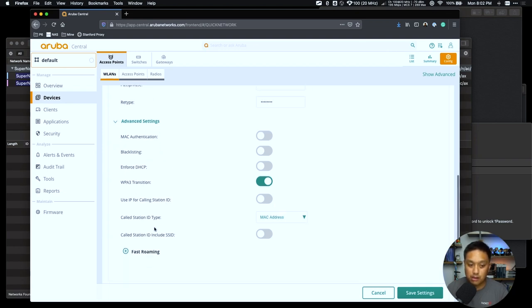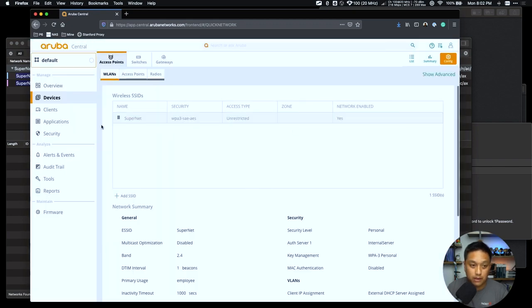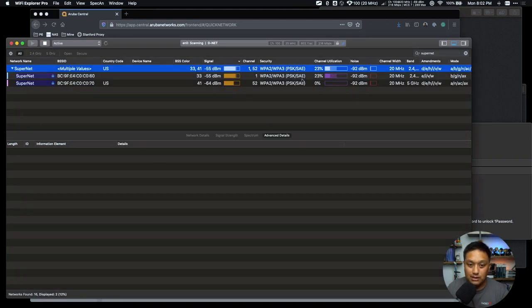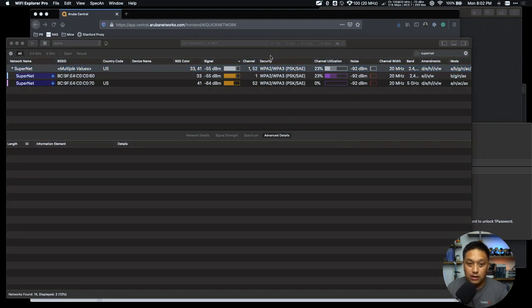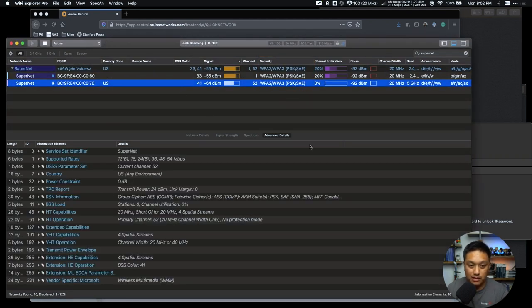So I'll show you this and the differences if we hit save settings. And what we need to do, this seems like a bug because it's saying it's configured this SSID DNet, even though we have configured an SSID called SuperNet. So what we do now is go back to Wi-Fi Explorer, and you can see here, this has now changed. This used to say WPA2, and that change took right away. It now says WPA2/WPA3.